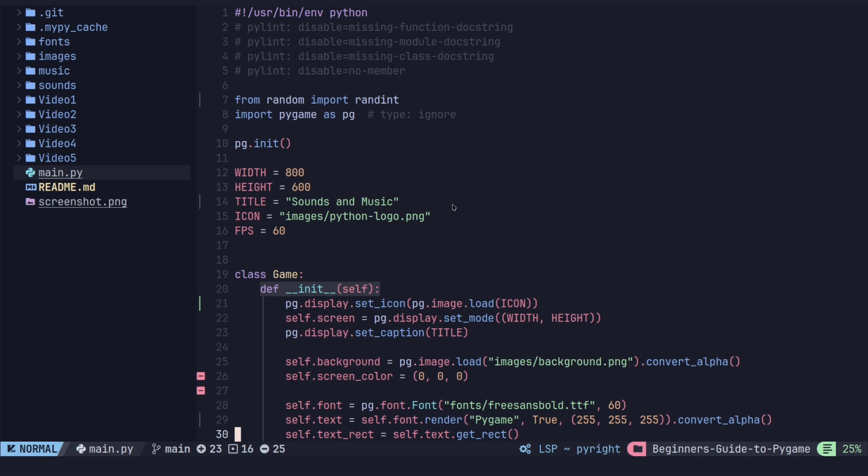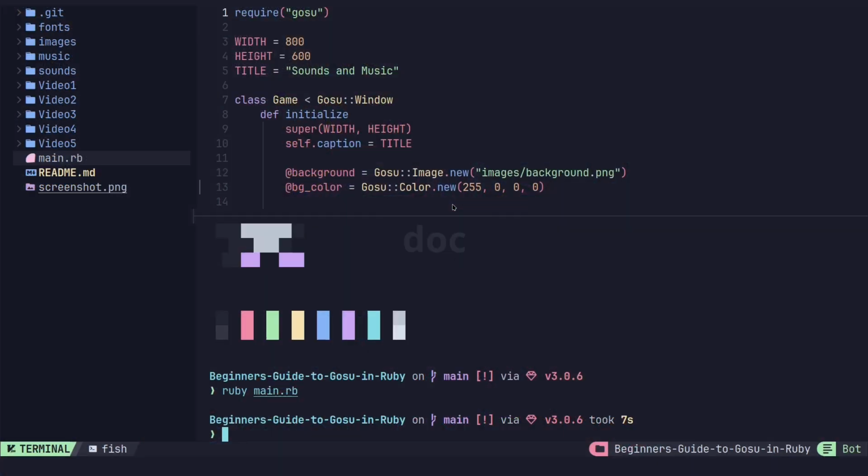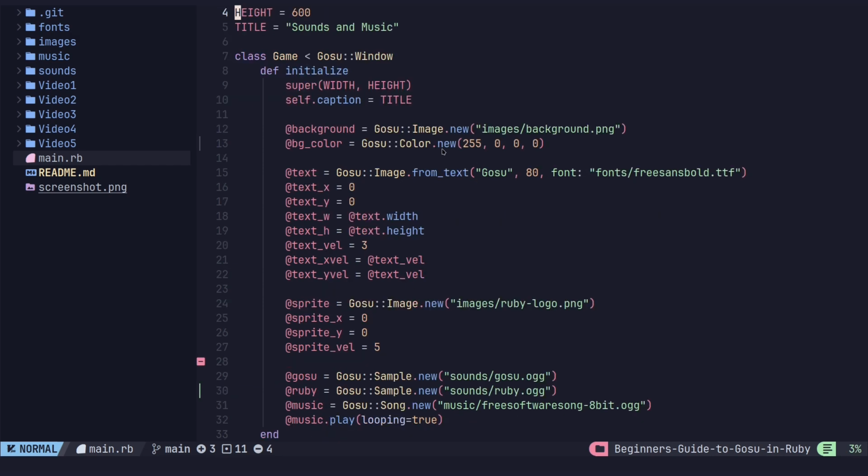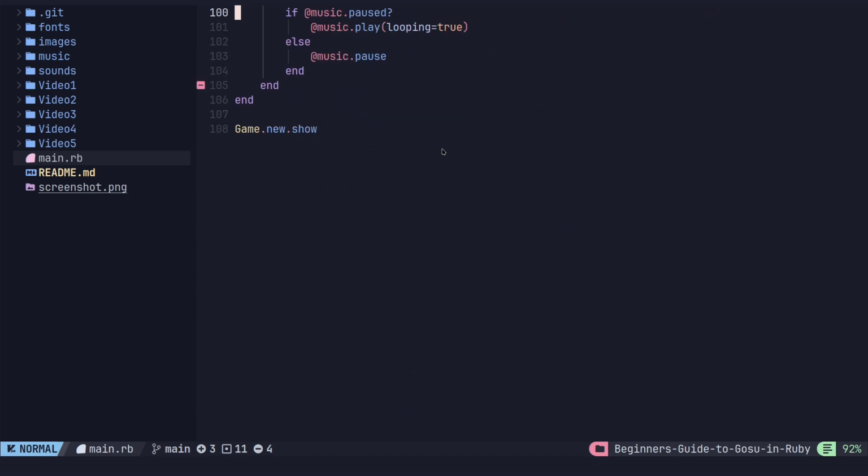But let's see how many lines of code it would be in Ruby. So this is the Ruby project. If I was doing Ruby Gosu, which again is another wrapper for SDL, but in the Ruby language, we have 108 lines of code.